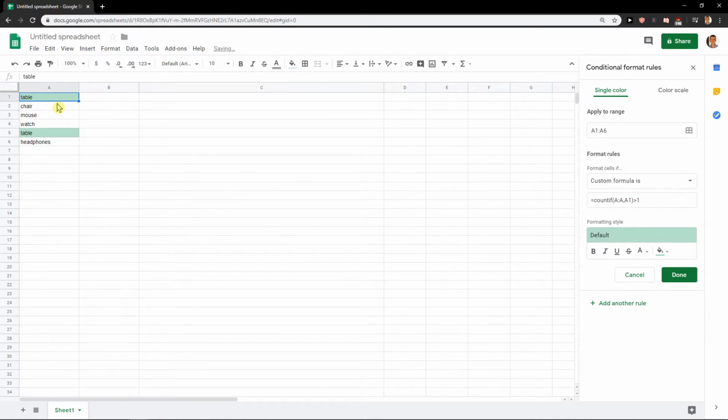Okay, as you can see, what happened was that the table and table is highlighted because it's different, right? So, I mean, it's the same, but also it's different comparing to other names. So this is how we can actually highlight duplicated data.